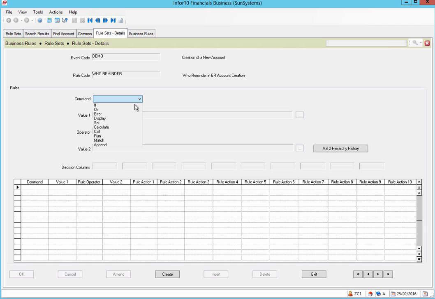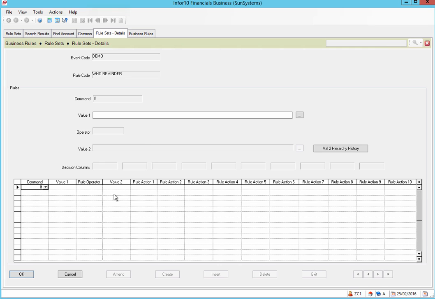Every rule starts with an if. What are the conditions? We're not creating a rule. What we're creating is the line. If, okay, so we're building a logic statement down here.